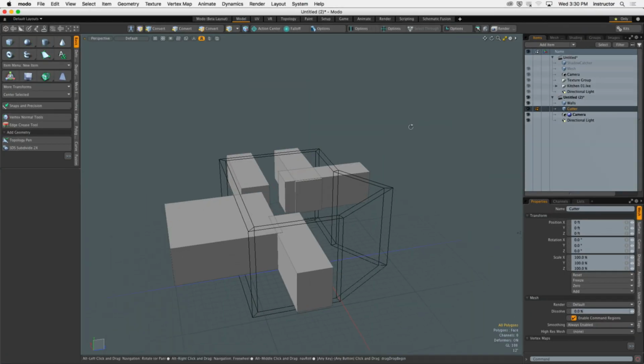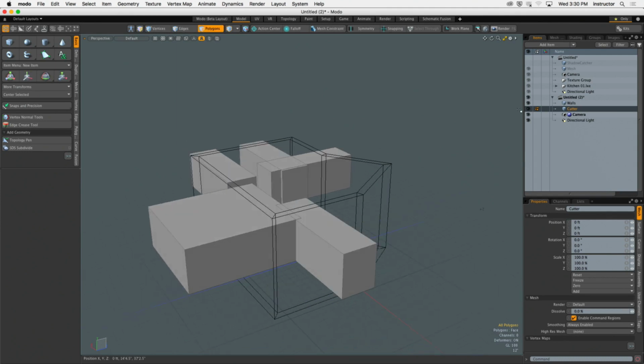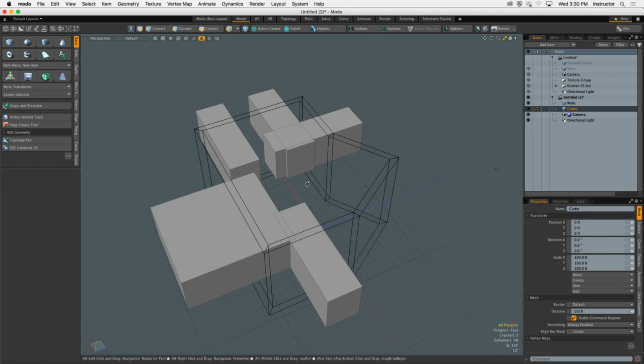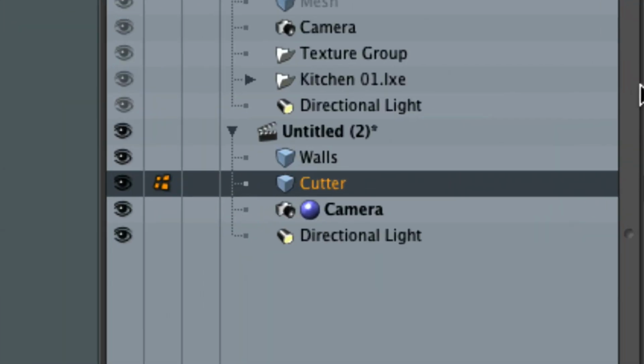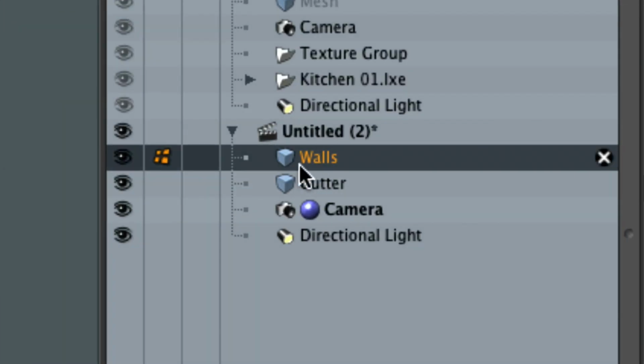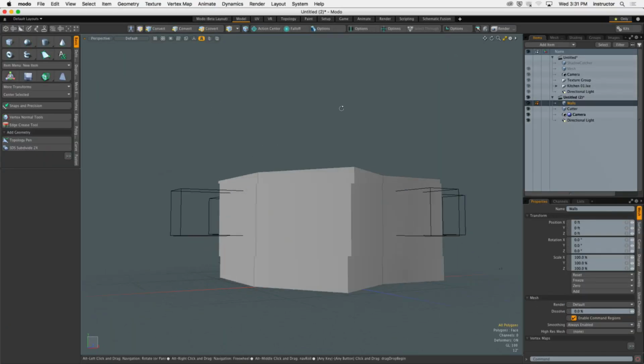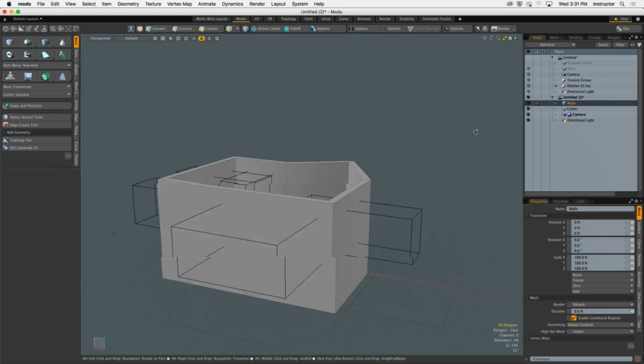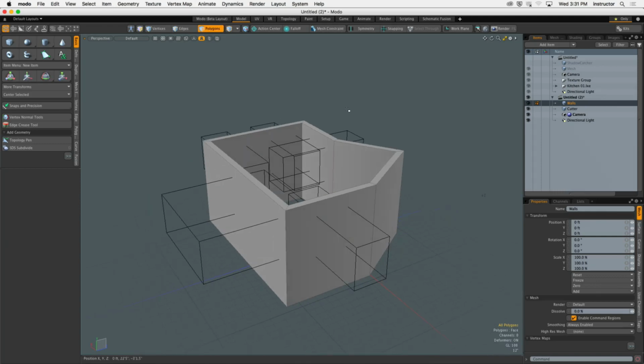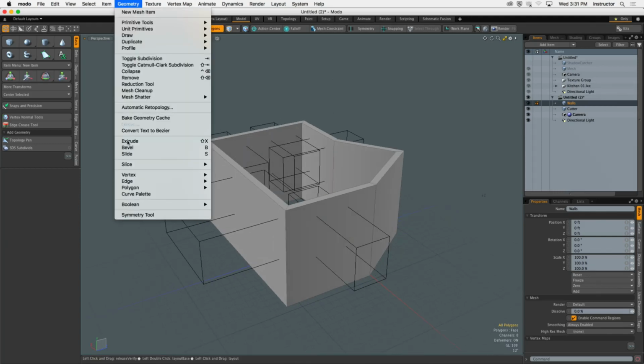All right, so we want to have all of our cookie cutters on their own mesh item. Once our cookie cutters are saved on their own mesh item, we can return to our walls. Ta-da! Kind of get a good spot check on what's going on here. And next, simply we just go and run the Booleans.